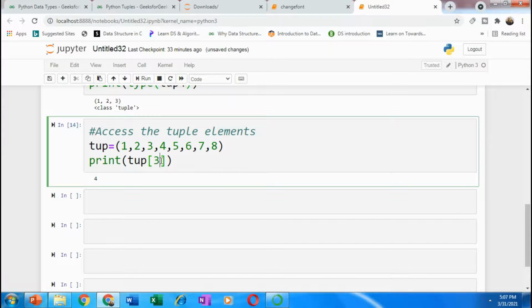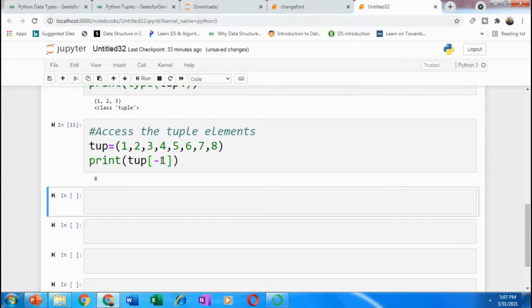Negative indexing is also possible here. So if I say tup of -1, this will refer to the last element of your tuple. That is, you should be able to access the element 8 of your tuple.